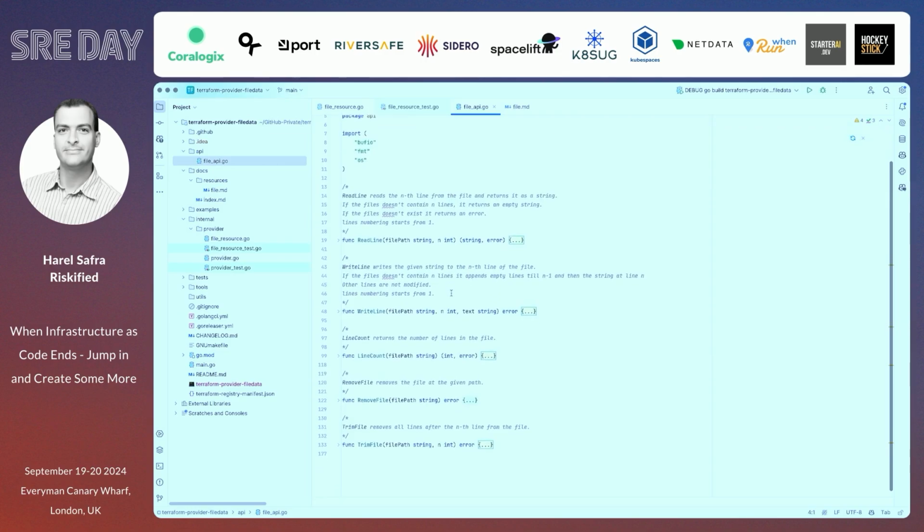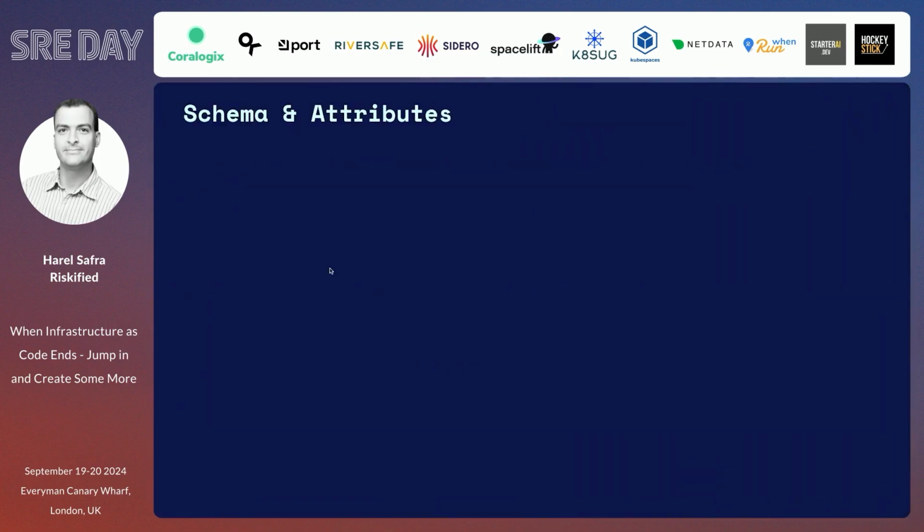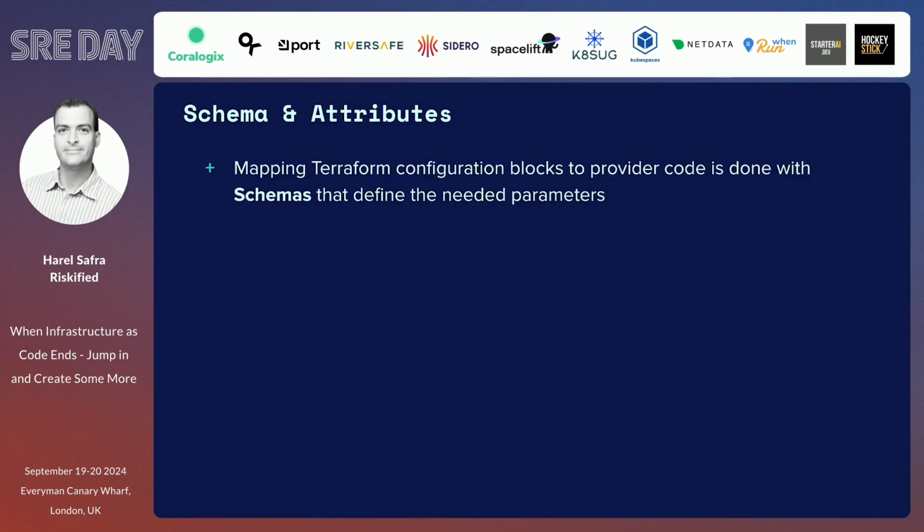write line operation. It can count the lines and remove and trim a file. Not all operations that a file supports, but enough operations to create and read files. I specifically made that limited because APIs are usually limited. You can't do everything with them. Back to the presentation. We have operations, and we have schemas and attributes.